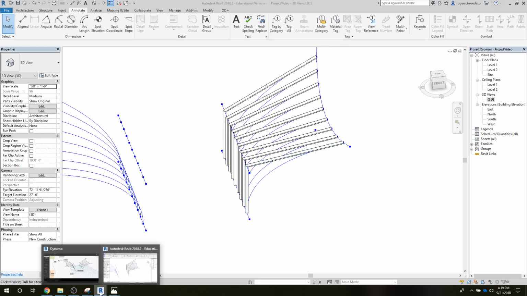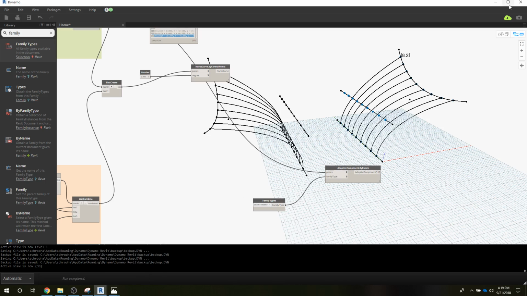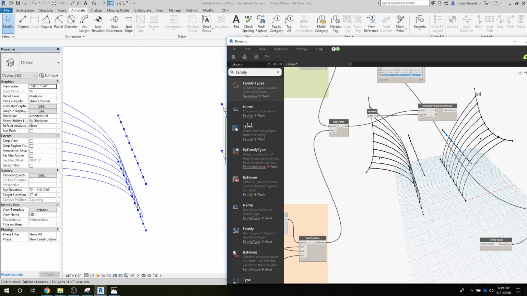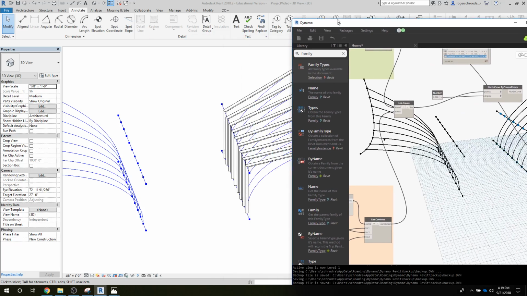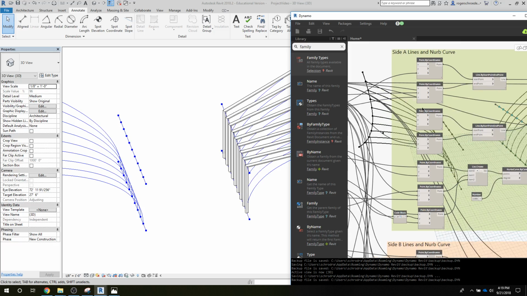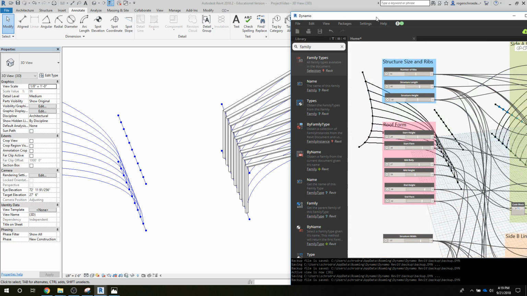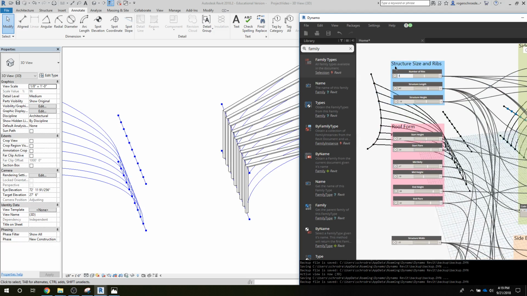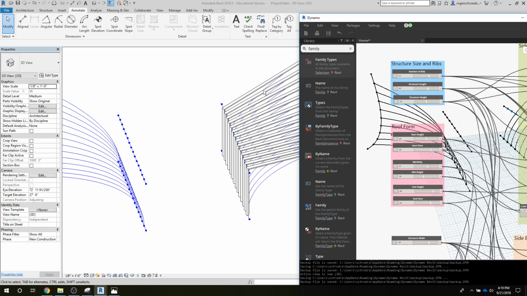And if I was to grab Dynamo and shrink it down a little bit, we can slide over here and we can change the number of ribs. Got 10, let's change it to 15. And that should automatically run and update that, and it is. And now we have 15 ribs. So now this is fully functional for all the things we wanted.